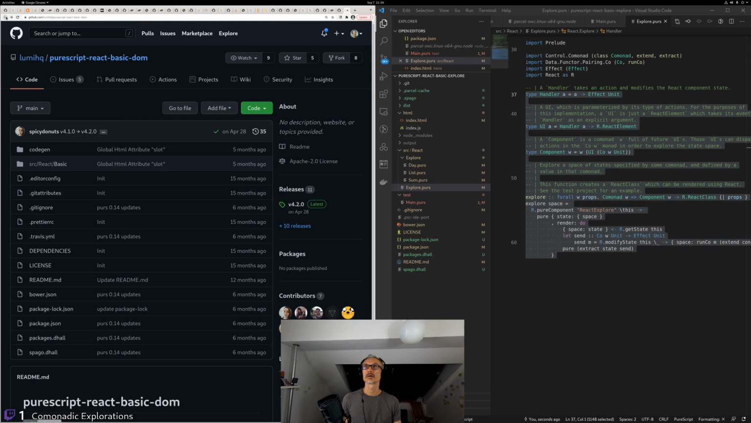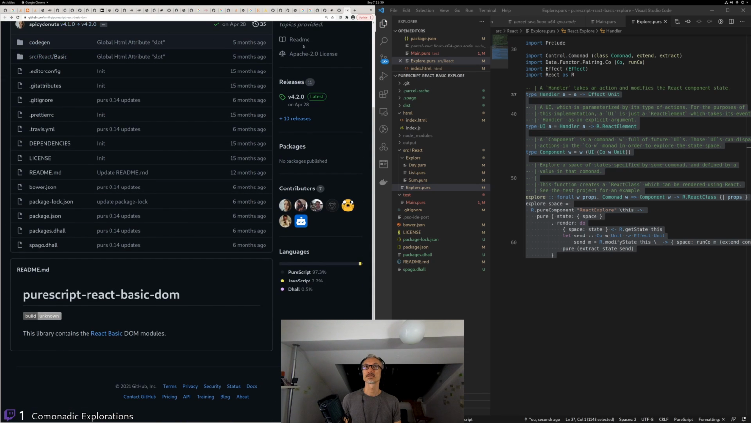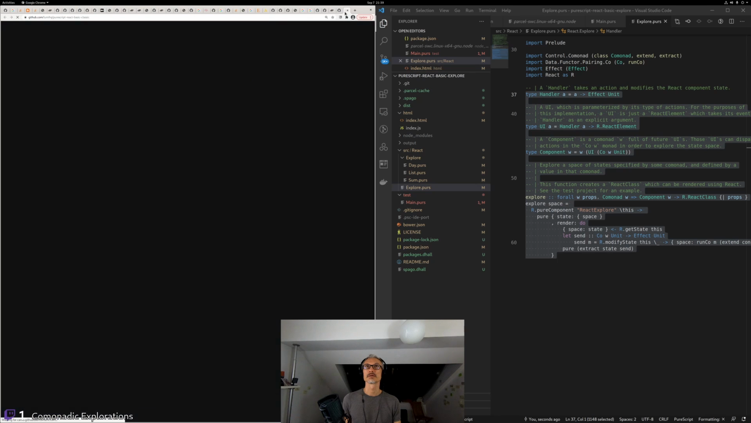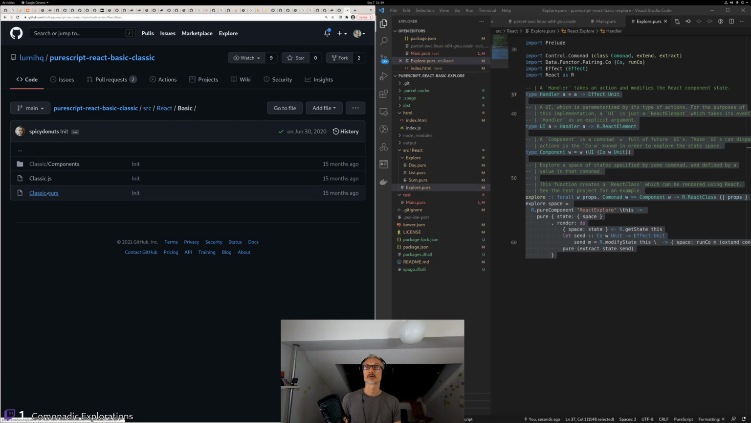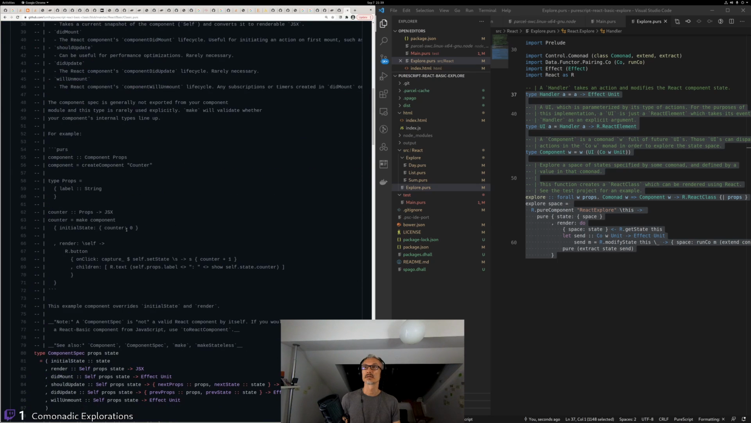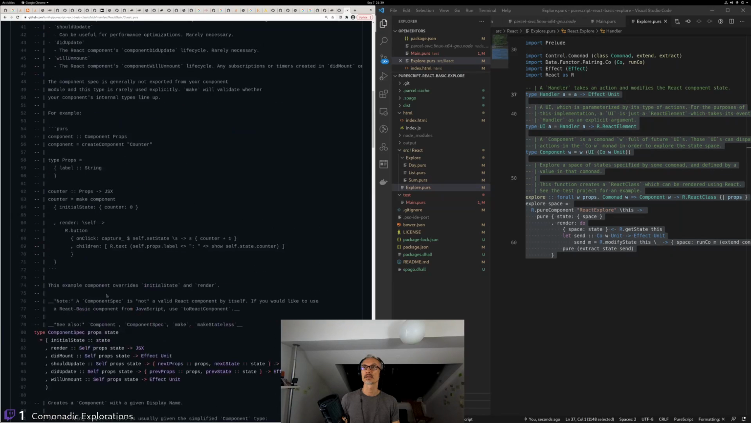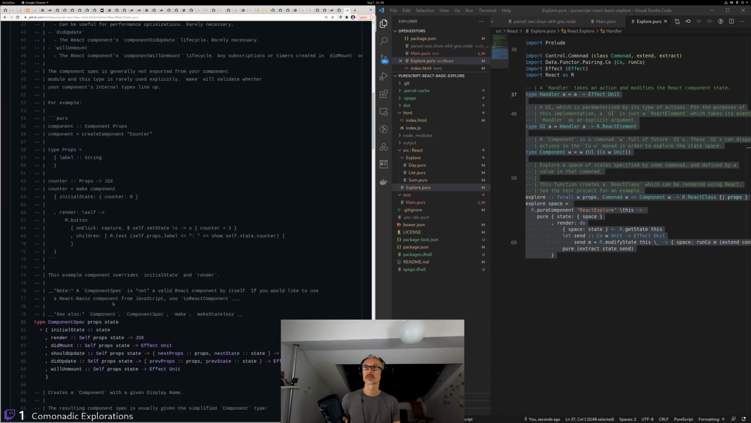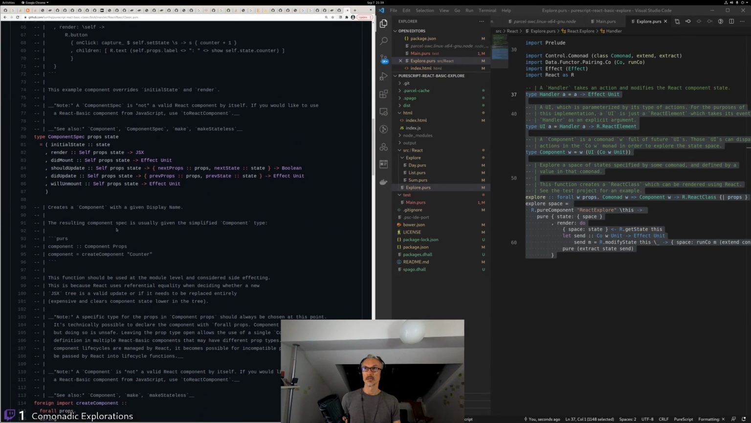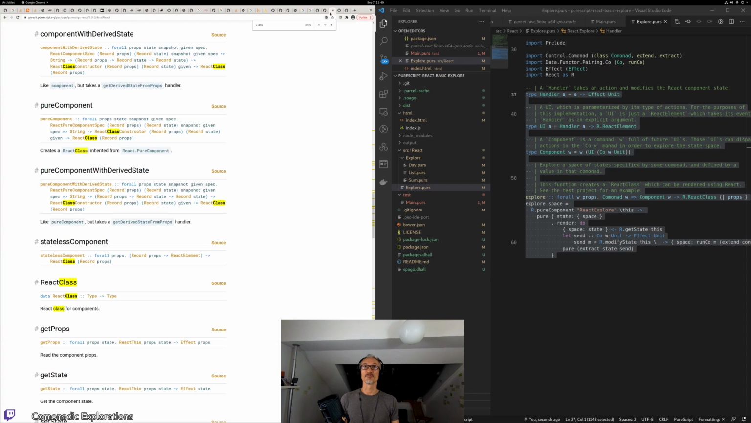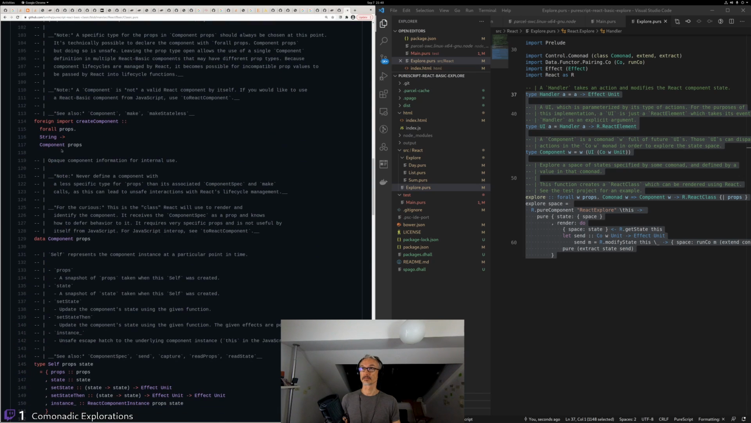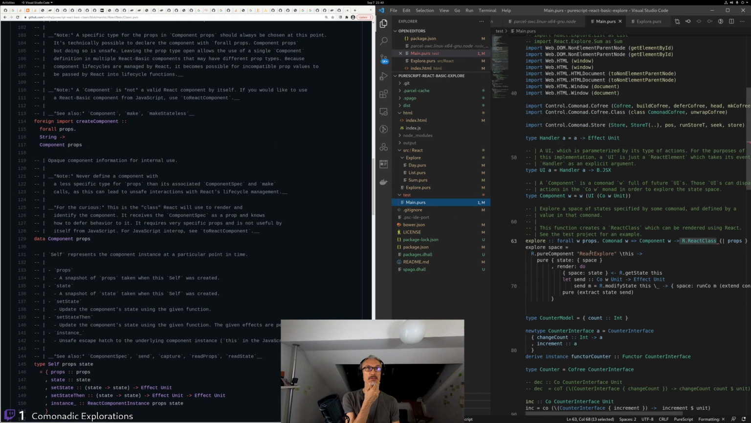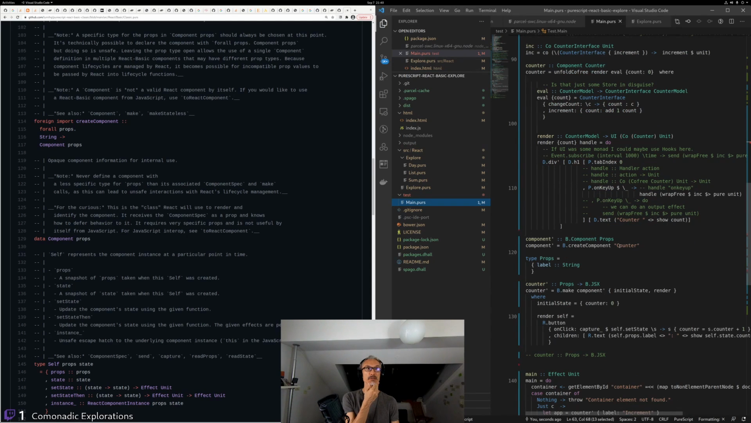But I think we want to see how React Basic Classic actually creates a JSX, no? Classic component spec, that looks a lot like the PureScript React that we were just looking at, component spec and whatnot. Component prop. Let's see, create component. It takes a name.